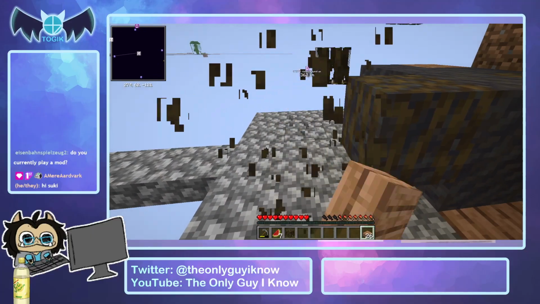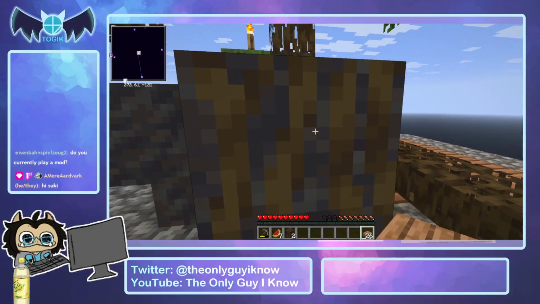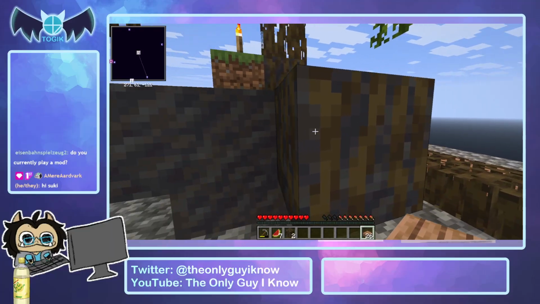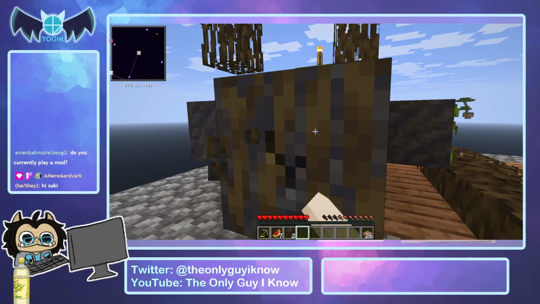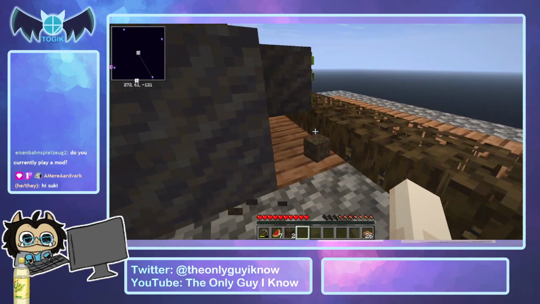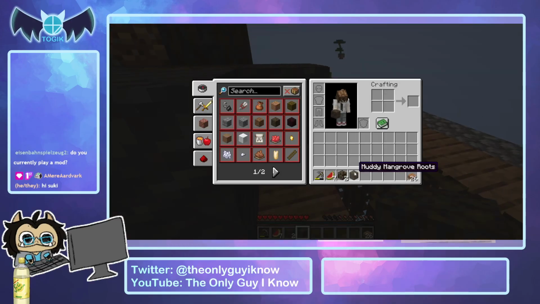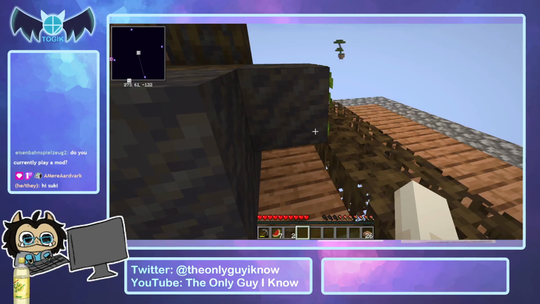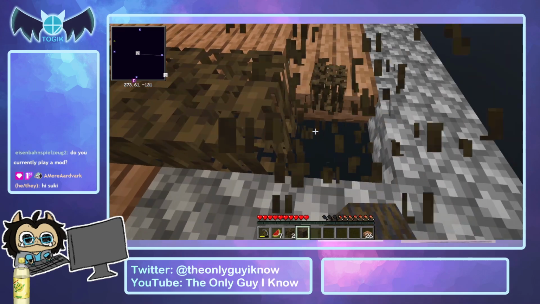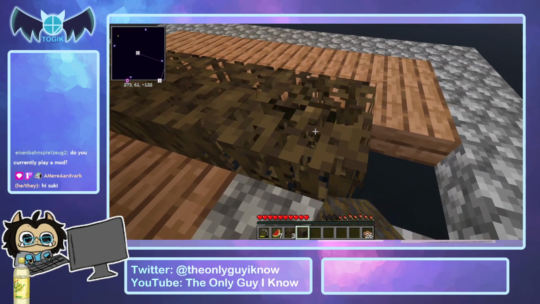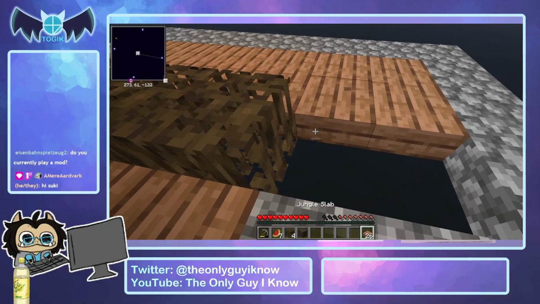Fortunately, I am here doing other things. What is this? Oh, it's mud combined with the roots. Oh, that's fascinating. I don't have a shovel, but that's fine. Muddy mangrove roots. That's fun. Alright, let's grab these roots. Please don't fall. Please don't fall! Oh my god.